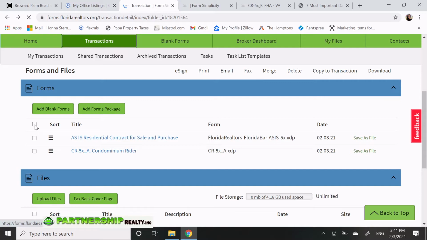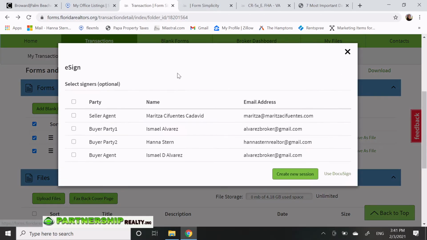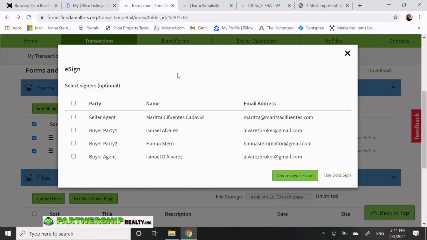And we're gonna select all the documents that we need our buyers to sign. Correct. Let's go to e-sign. Right. And we have 2 buyers in this case. I'm gonna select both of them and create new session.